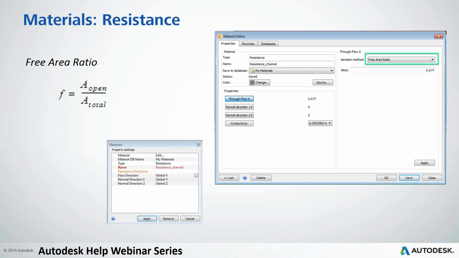You can see here that it's a customized material. Under the material name, I chose my materials and then the type resistance, and then type on edit under material, and then rename my new material as a resistance channel, and then give the value of the free area ratio, which means the through flow K. And for the conductivity, I just chose the conductivity of air because it doesn't matter right now, because we're not going to study the heat transfer.